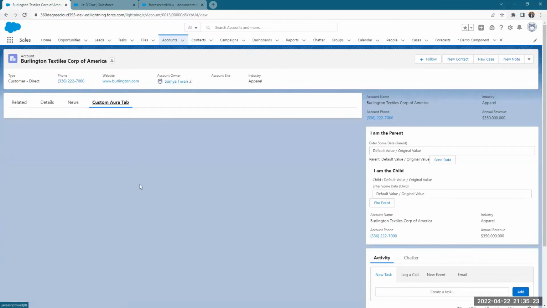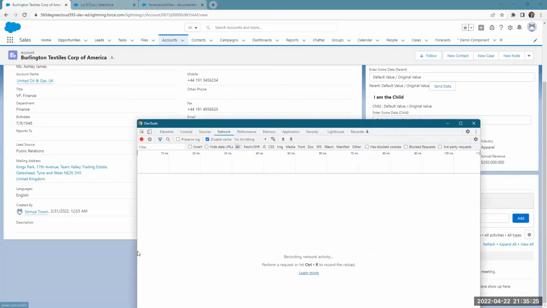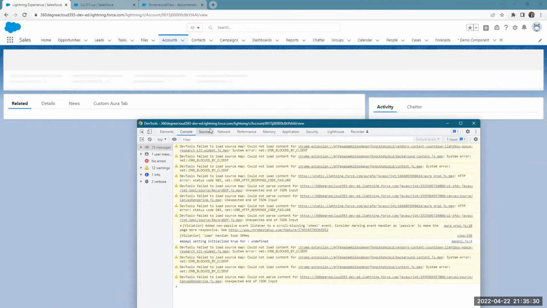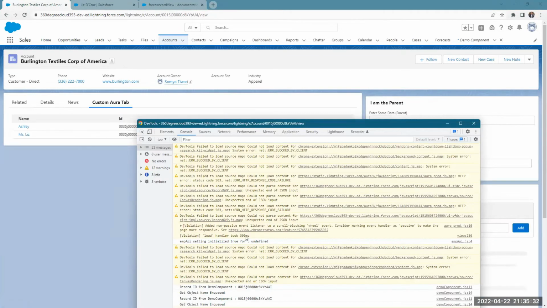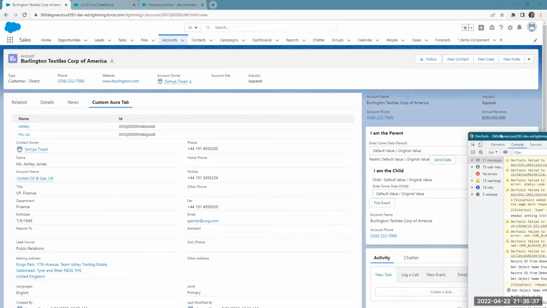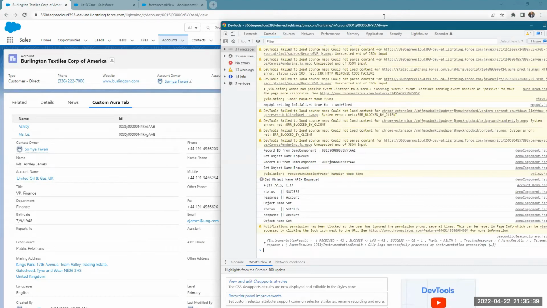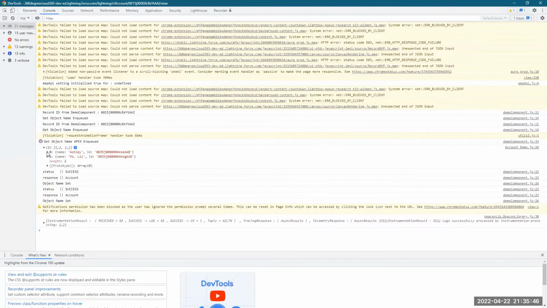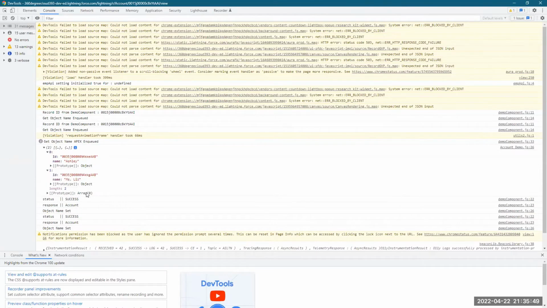So custom Aura tab. Okay, let's refresh it. And let's see if we get the console.logs. Okay, this time we have. So we have this. And in the console.log, if you see, from the demo component, account.demo, we have this log, which is the list, right? Sure.